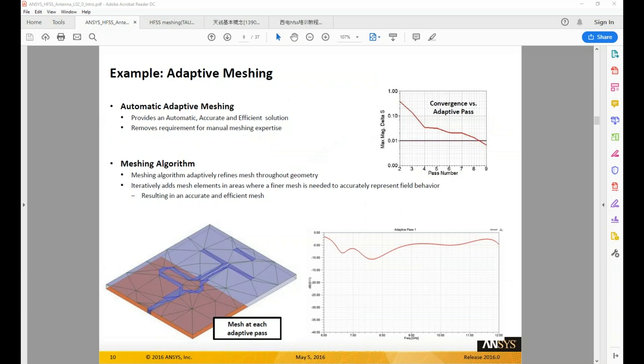One example, it's the same example as from the previous slides. So on adaptive meshing, as we said before, it provides an accurate, automated, and efficient solution. It removes the requirement for manual meshing expertise.